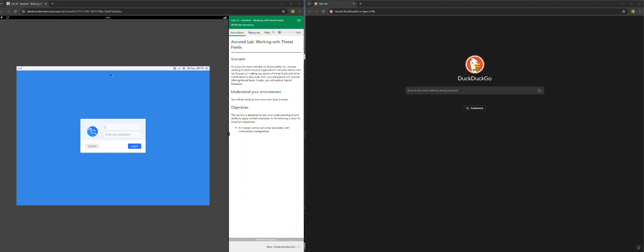I've adjusted my window a little bit here so that I can have a live browser to use because in this lab we're going to be outside of our Kali Linux environment. We're actually going to cut and paste some links into our browser.